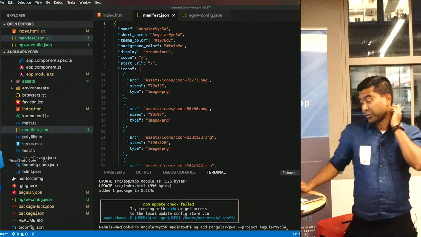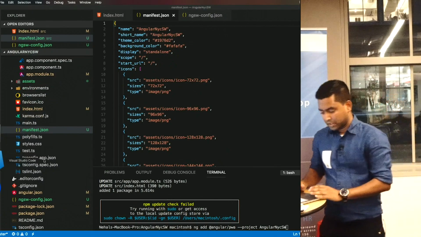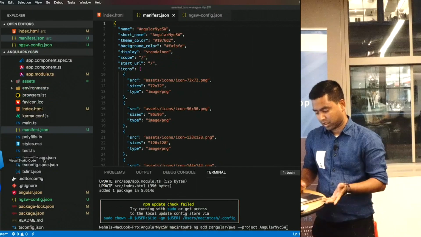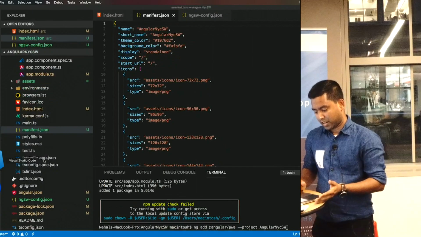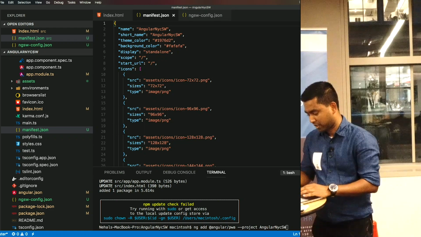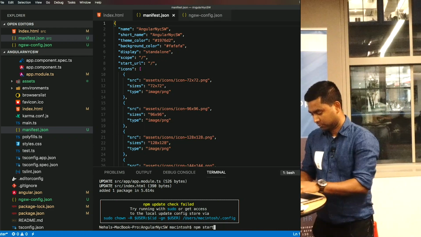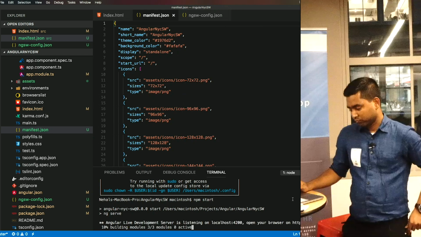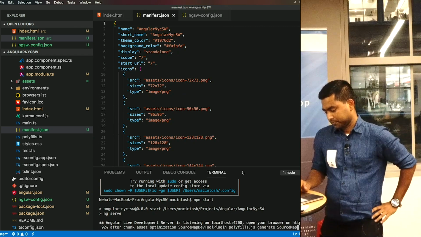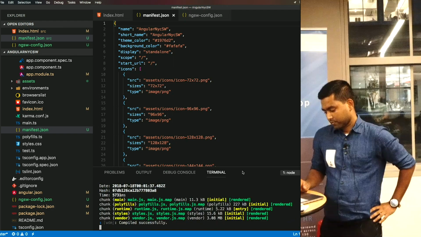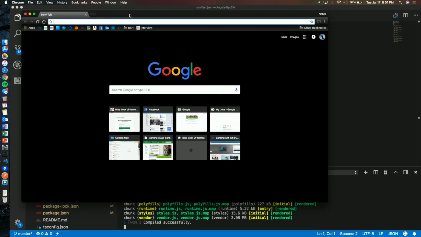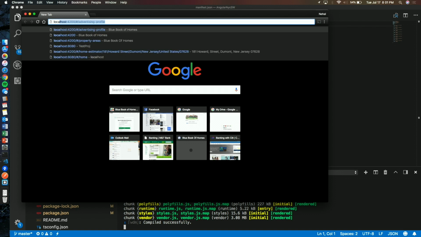Now the testing part: how do we test that the service worker is working? Because I already implemented a service worker, I'm going to run it the regular way and see if it does the service worker job. By regular way, I mean I'm going to run npm start. All right, so go here, localhost 4200.